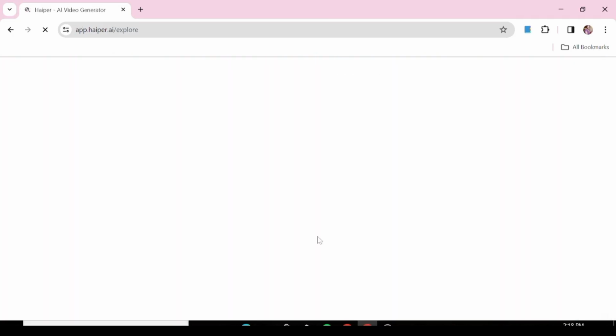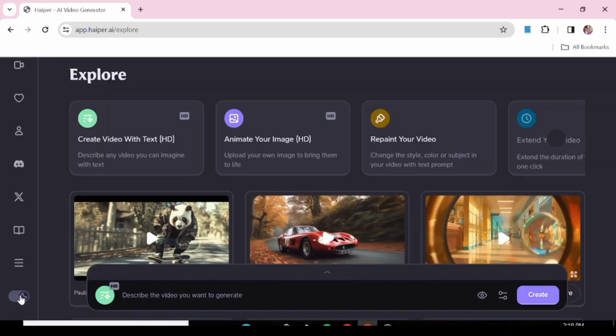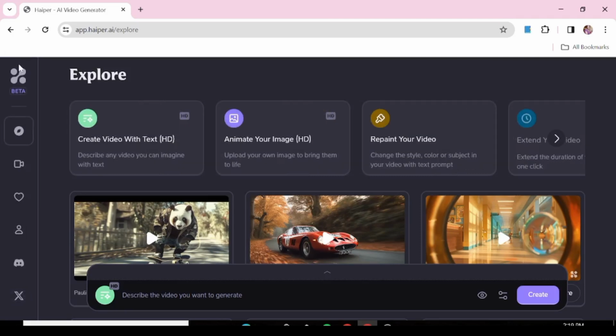So all you need to do is just hit try for free, and we are just going to get into the interface. So the first thing you're going to do is turn on the dark mode. I feel like the interface looks so much better in dark mode. So you can create your video from a text, and it can either be SD or HD. And you can also choose to animate your image. You also have an option to repaint a video that you have. And also you can see they have another feature that's coming soon where you'll be able to expand the length of your video. But as of now, that is the end of March, that feature is still not there.